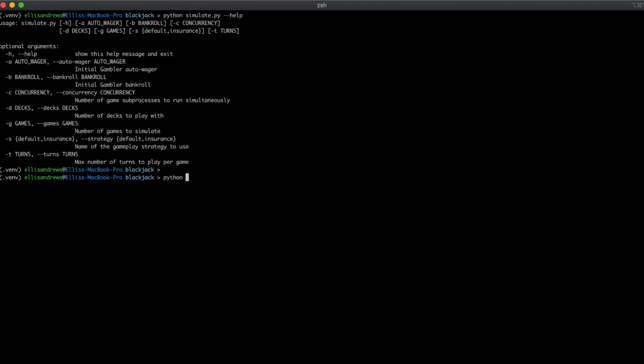So let's toggle some of these options. We'll run simulate.py, and for our actual simulation, we'll run it with a wager amount of $10. This is the amount that will be placed on each new hand. We'll run it with a bankroll of $10,000 so that we don't run out of money. We'll run it at a concurrency of 8. Games are multi-processed for performance, so my MacBook has 8 cores, so that seems like a logical choice.